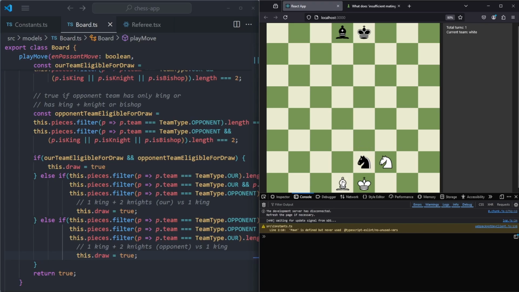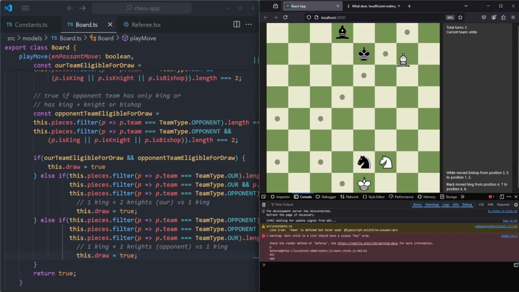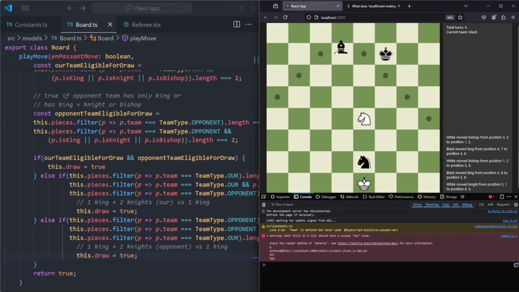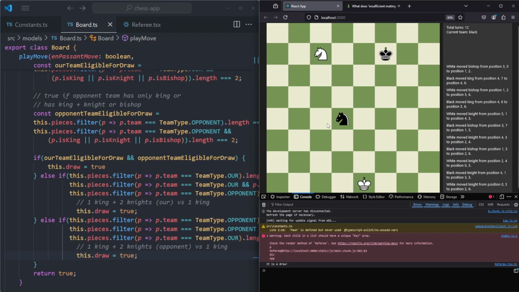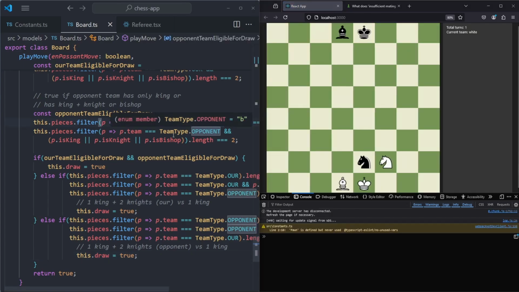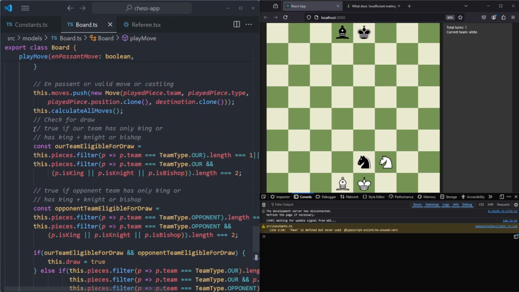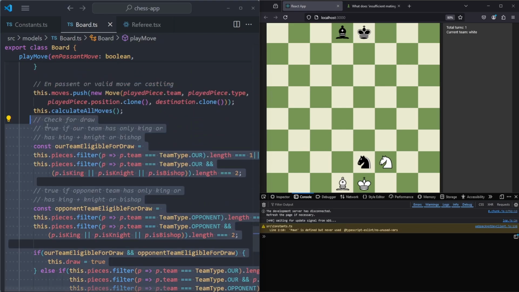Great, so what if the roles are reversed? What if they do have a knight, but we don't have a bishop anymore? So we're going to move it to here, and then take the bishop, and then we want to also take the enemy bishop. So we are going to move it to here, and then move this away. It is also a draw, because we only have 2 knights. Great, so we have some code right here. It's this piece right here, where we check for draw.